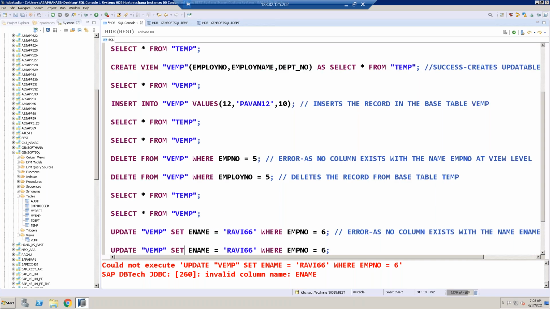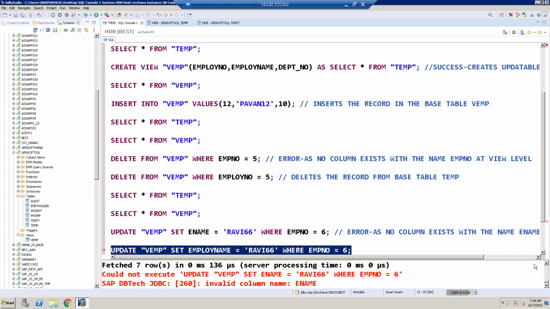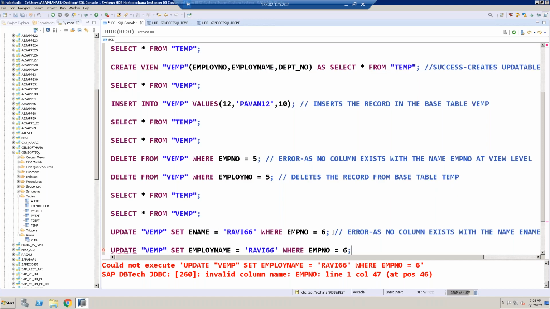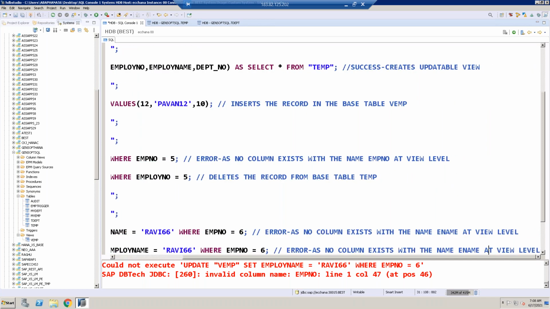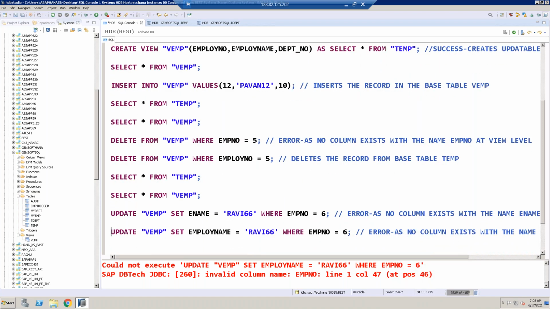Similarly, I'll do a small change here. Update VEMP, so instead of ename, I'll say employee name, but still I'm giving EMP number. Again, we don't have EMP number, we have employee number. So I should get this error now. When I execute F8, I got invalid column name EMP number. Earlier it gave the first error, invalid column name ename. Now we are getting the error on behalf of the second column. I'll put this comment here: error as no column exists with the name EMP number at view level. So now, let us provide the original names.